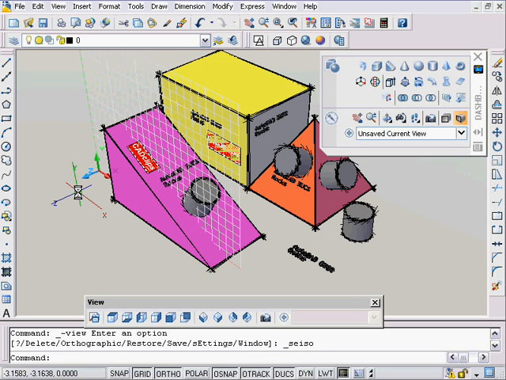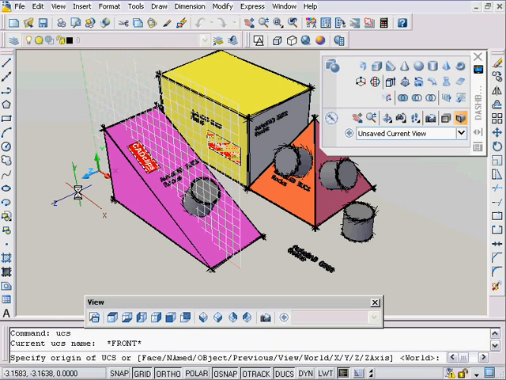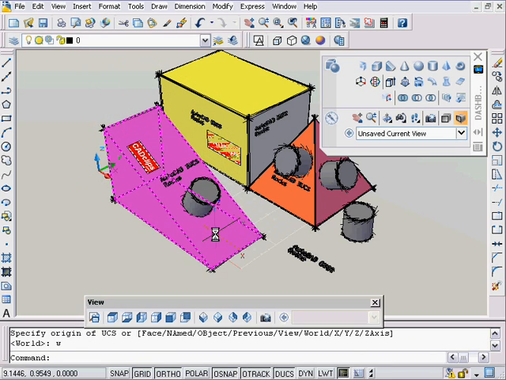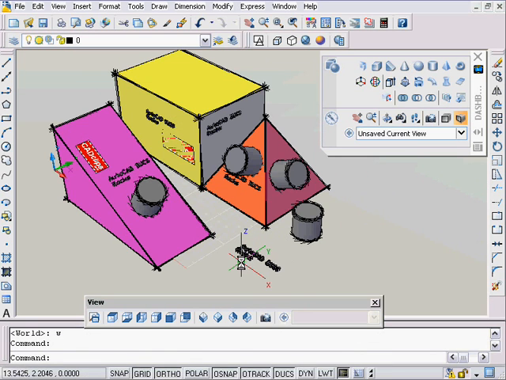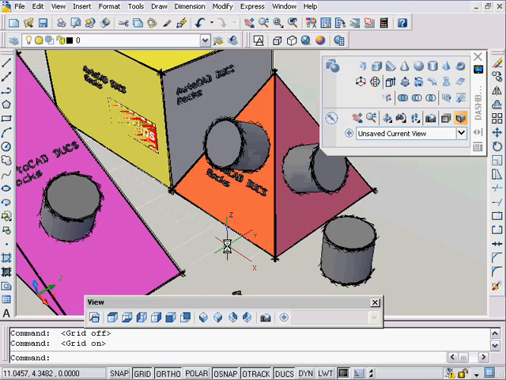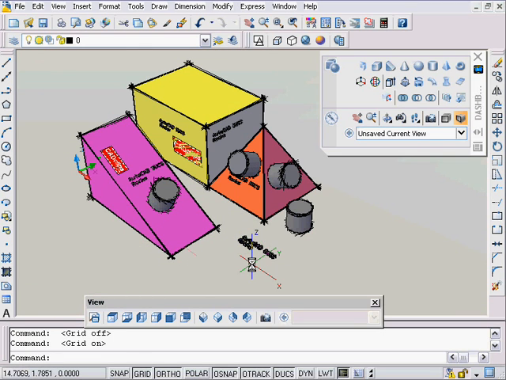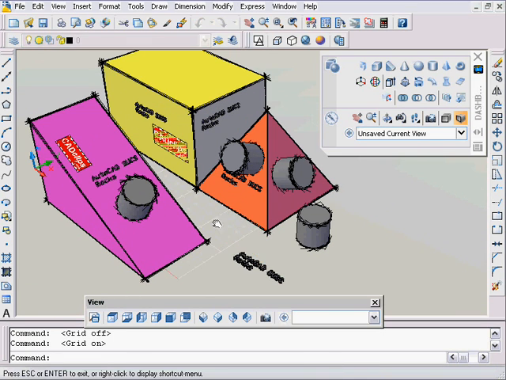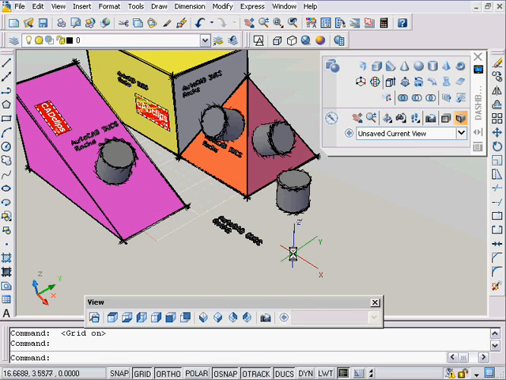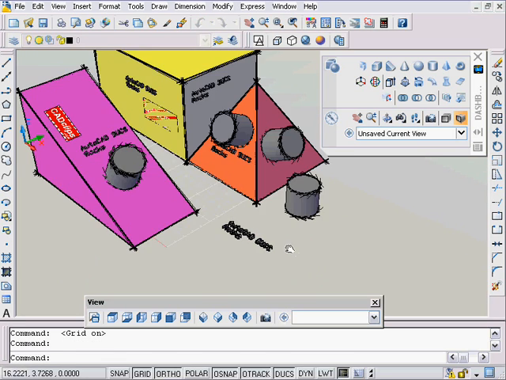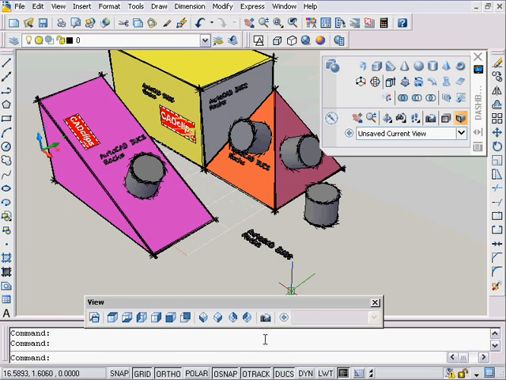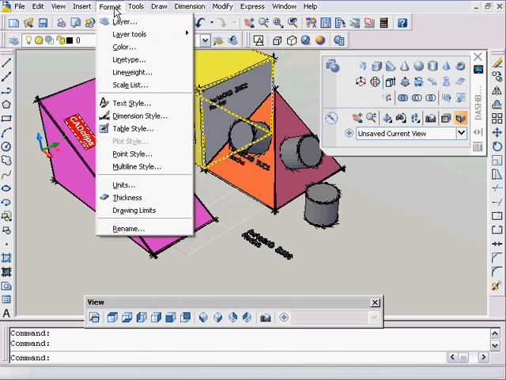So look, note where my X and Y is. You might want to go in here and type UCS W for world just to set that back, and you'll notice. And that's a good thing about hitting F7, keeping your grid on kind of lets you know where your UCS is, but you should be able to look at your X, Y, Z.